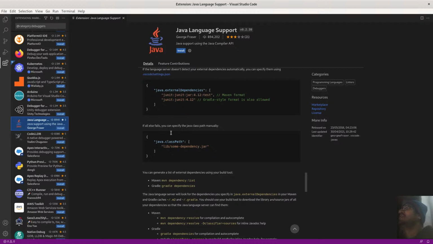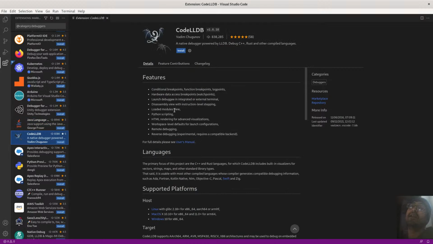And here is the thing. A native debugger powered by LLDB, to debug C++, Rust, and other compiled languages. Compiled languages mean that the code needs to be compiled first before running. If it's 1,000 lines of code, the 1,000 lines have to be compiled first, creating a binary, and that binary is used to run the application.